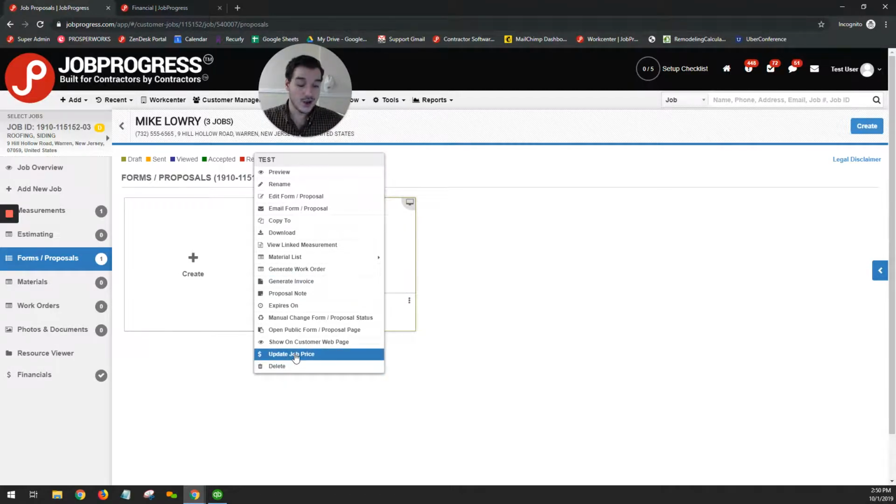Notice that we also have the Update Job Price option down here on the bottom. So once you create a worksheet and you apply a profit margin or markup, you figure out what your numbers are, at the click of a button, you can update that job price. So this way it reduces the human error.